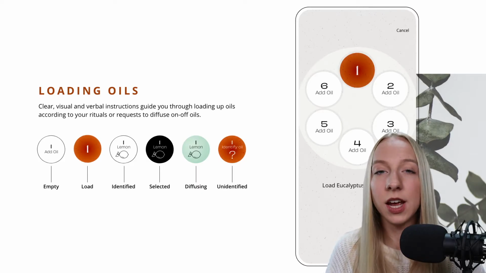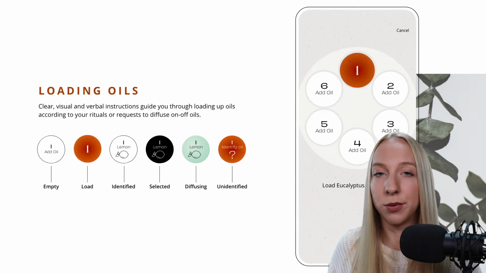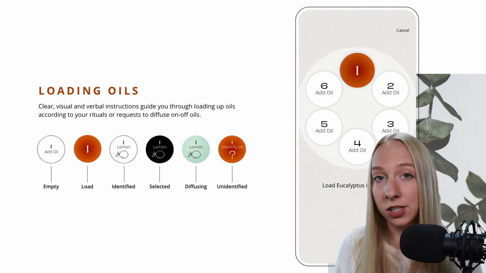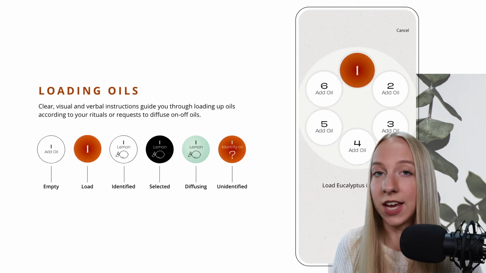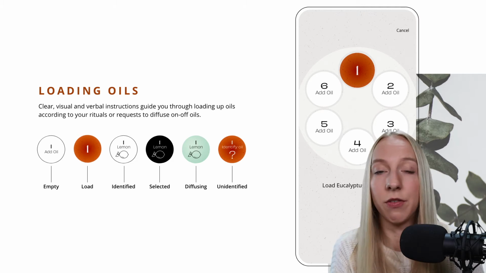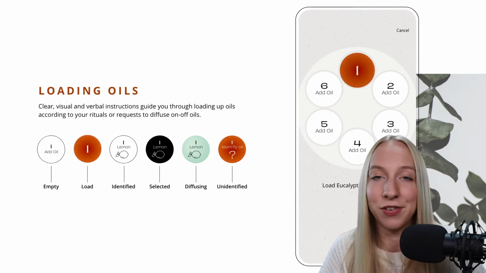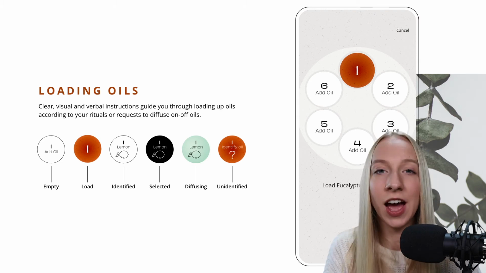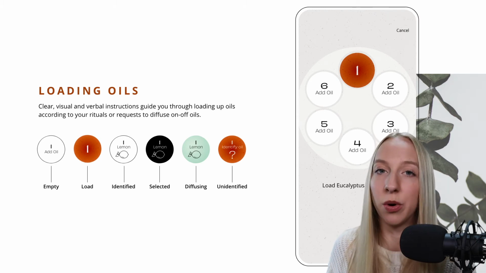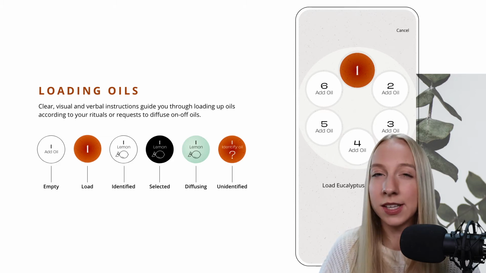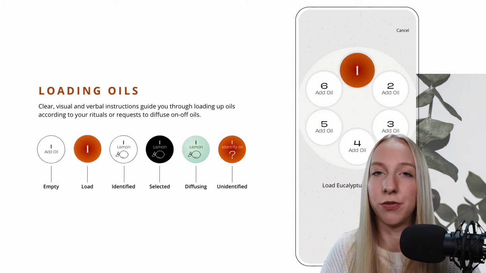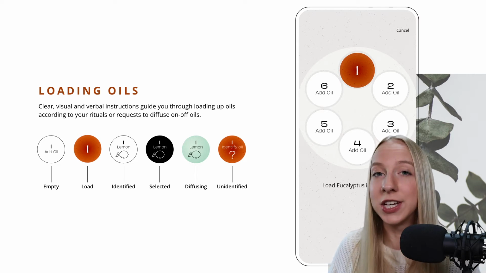Another big design decision was figuring out what the individual slots on the app would look like in different states. So, for example, we needed to communicate to users when it was time to fill that slot, when it was already filled, if it's identified or not identified, meaning if they needed to tell the app what oil is in there, if it's diffusing, if it's empty. There are just a bunch of different states that I needed to figure out how to communicate each one of these things.